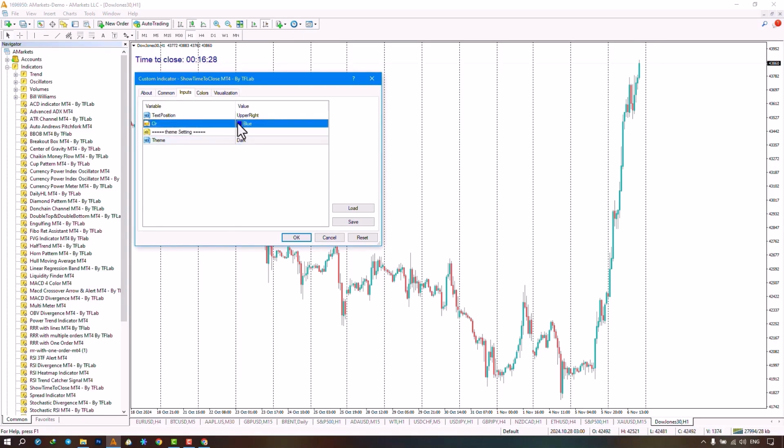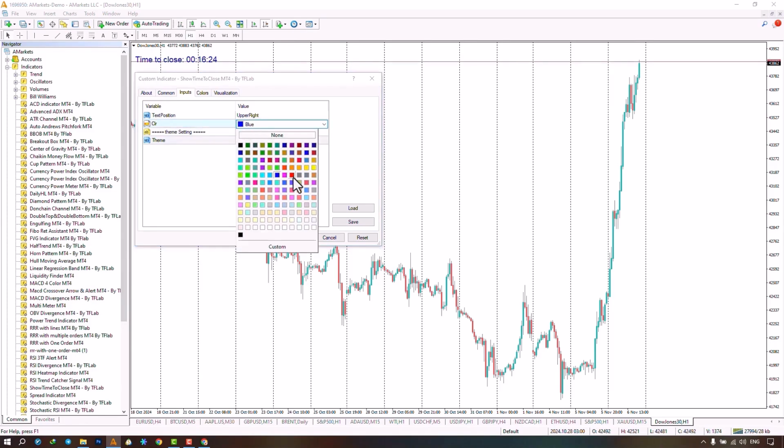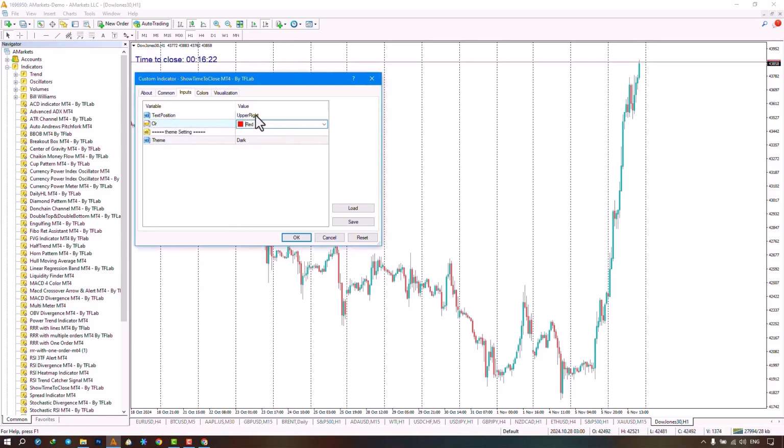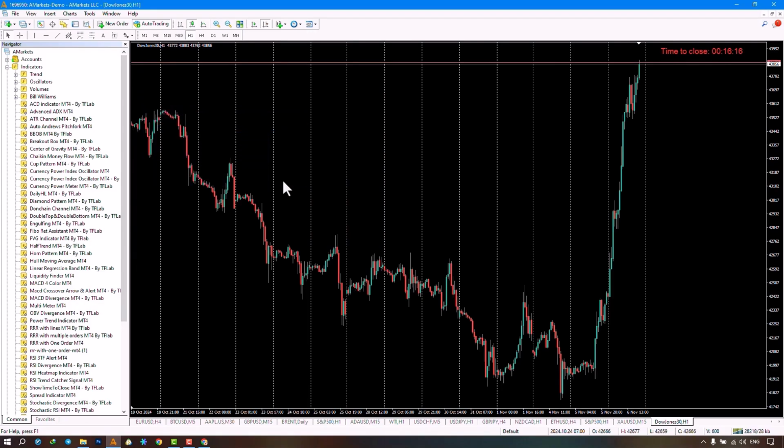Here, I choose the dark template, change the display color to red, and place the display at the top right, and then I click on confirm. Here, my template has changed to dark. My display shows red and indicates that there are 16 minutes left until the candle closes.